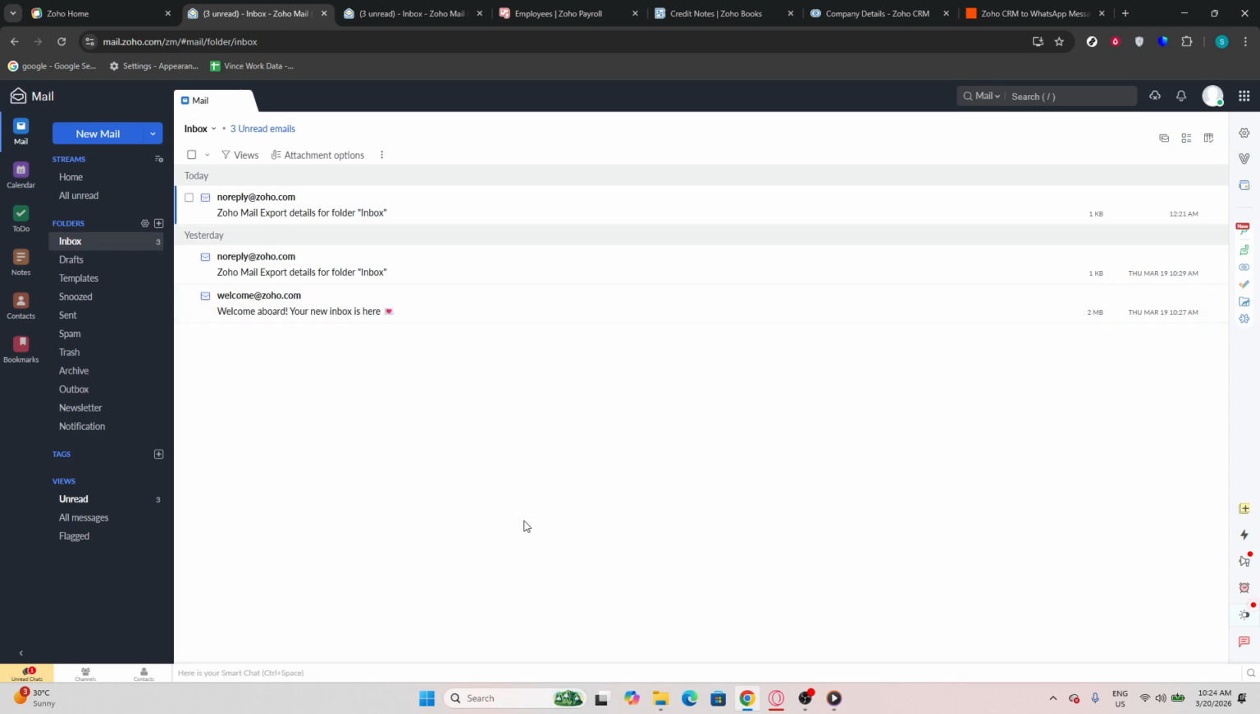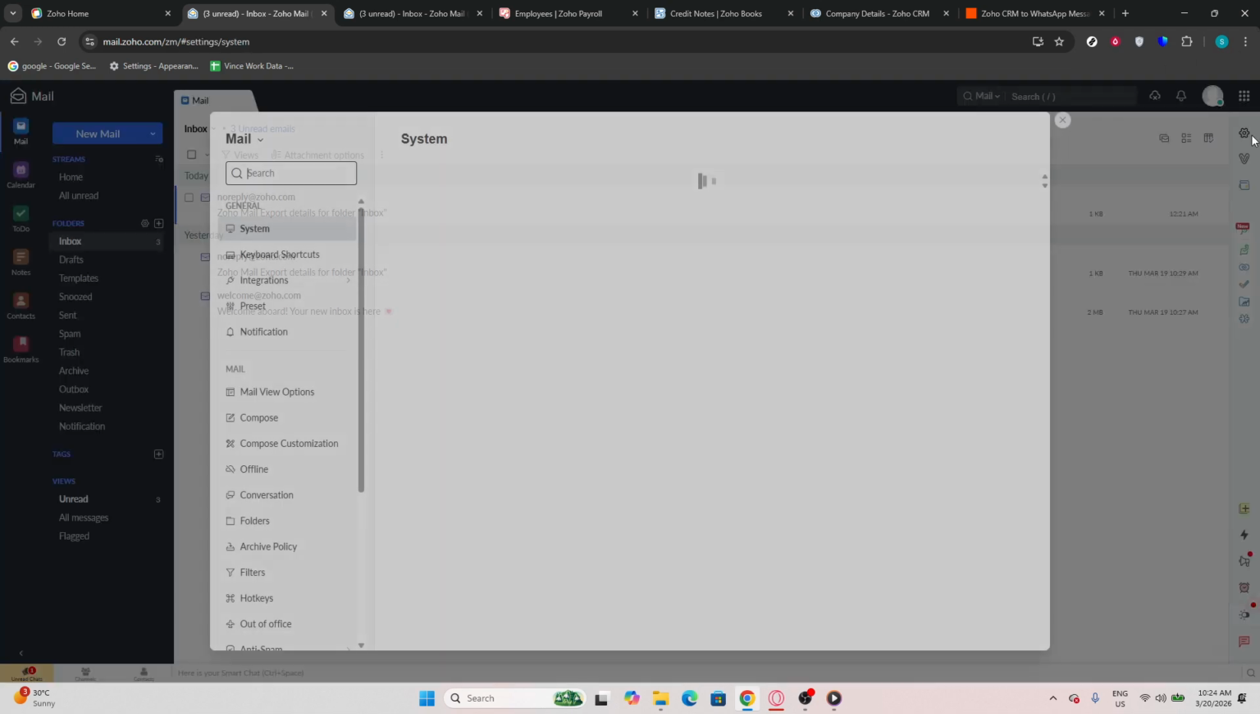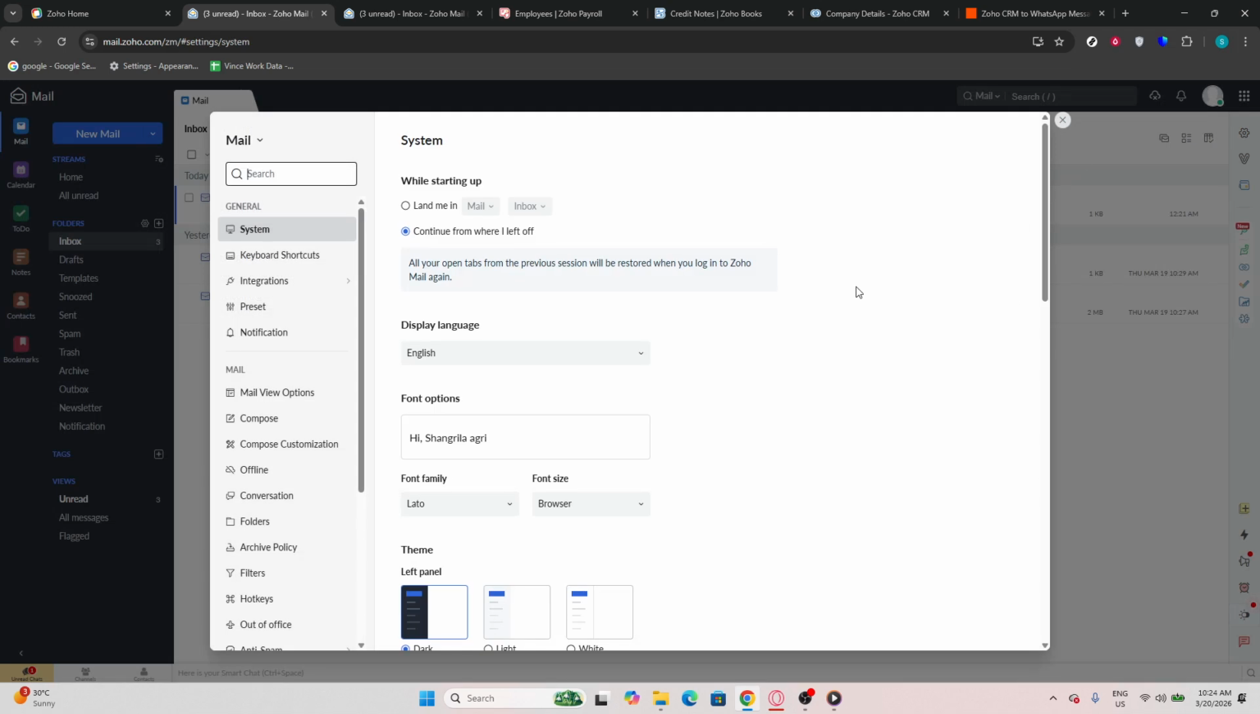You can do this by typing the URL into your browser's address bar. Once the page loads, you should see your inbox along with various folders on the left side of the screen. Next, locate and click on the gear icon labeled Settings in the upper right corner of the Zoho Mail interface. This action will open a drop-down menu where you can access different settings for your email account.